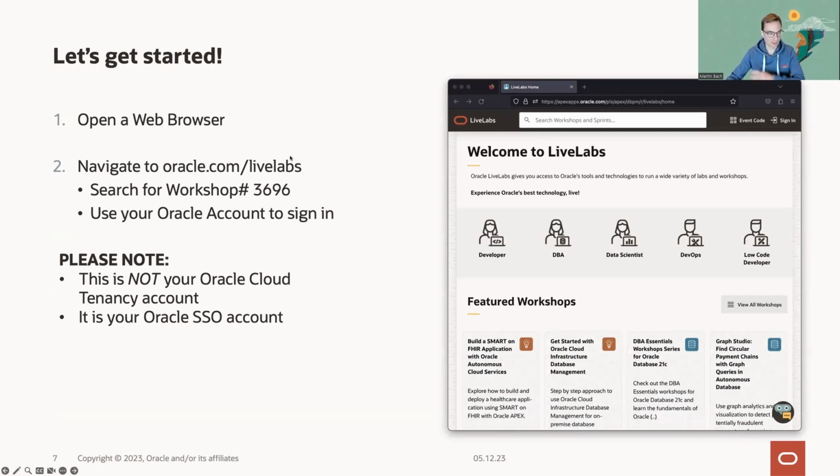The link is already in the chat. Just click on that and you'll see the page. Please use the sign in at the top right to sign in with your Oracle account, which is not a cloud tenancy account. If you've got an OCI tenancy, this is different; this is your Oracle SSO account, something you'd use to download software from Oracle or post to the forums. That would be the first step.